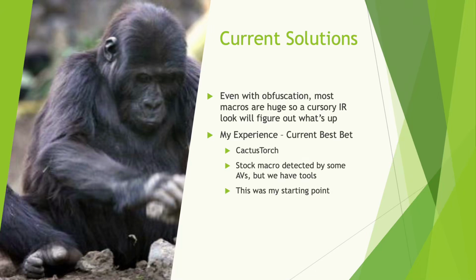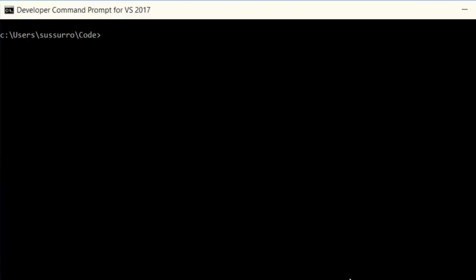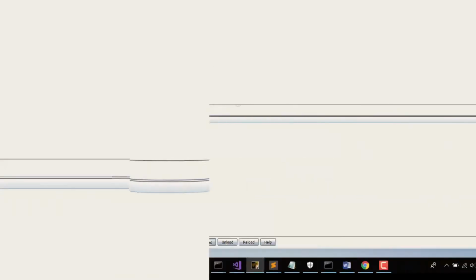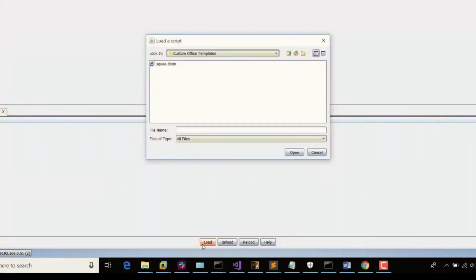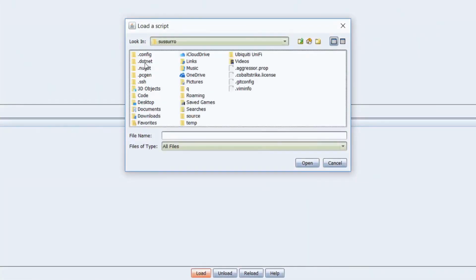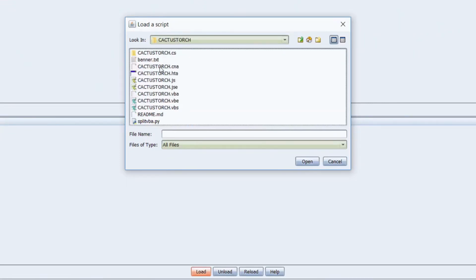With Cactus Torch, like I said, it actually uses a COM object. The stock macro is detected by some stuff, but we have opposable digits, so we've got tools. This was my starting point. So let's take a quick look at how to actually do this with Cobalt Strike and Cactus Torch. The first thing we do is grab the Cactus Torch Git repo. It's got a couple of things in it. One is a CNA file for Cobalt Strike. When we load this in, you basically just click load, go to your file, and load in the CNA file.